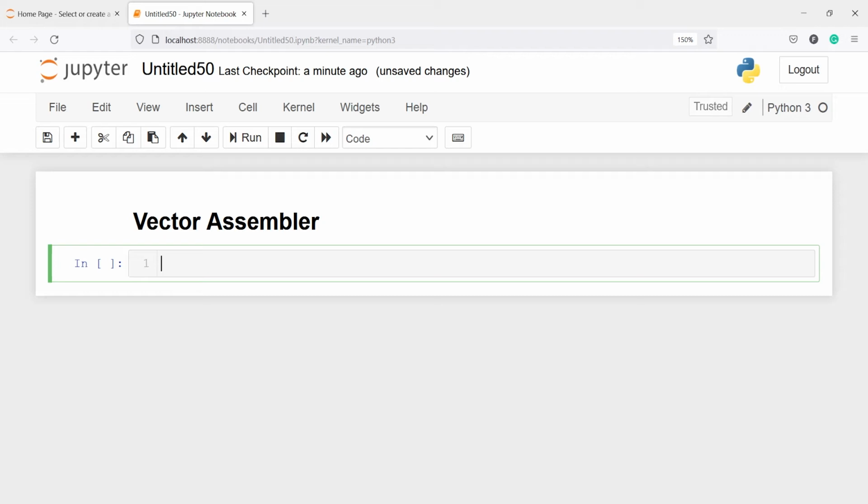In this video, you will learn how to create a vector assembler in PySpark. A vector assembler is a transformer that combines a given list of columns into a single vector column. It is useful for combining raw features generated by different transformers into a single feature vector in order to train machine learning models like logistic regression, decision trees, random forests, etc. Let us understand this through an example.